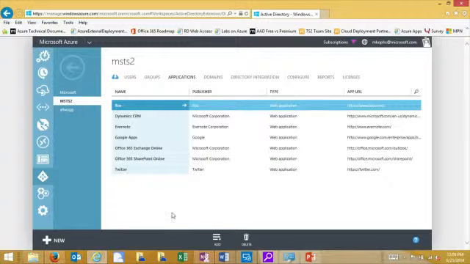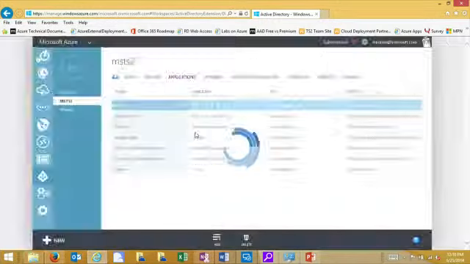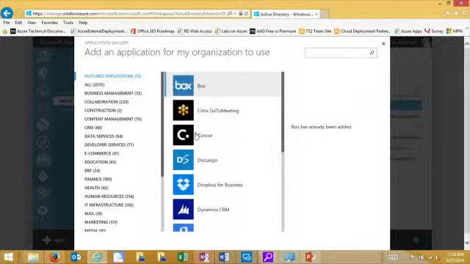So let's go ahead and add a new one. All I do is go to the Add option right here, and I can add an app that my org is developing. None of us are developers, so we're going to choose one from the gallery, that middle option right here. And here is the application gallery. Notice how we have over 2,000 different application integrations, right?